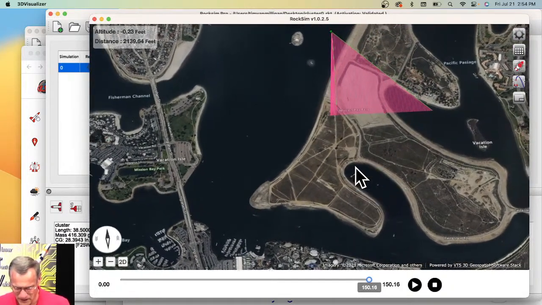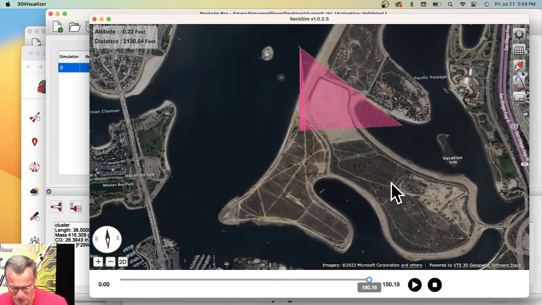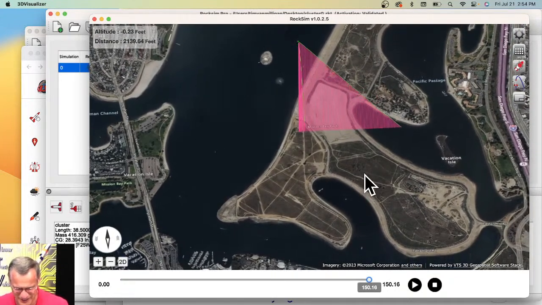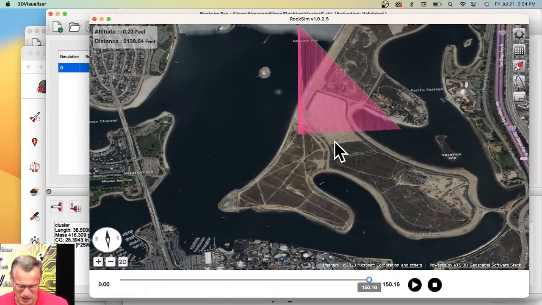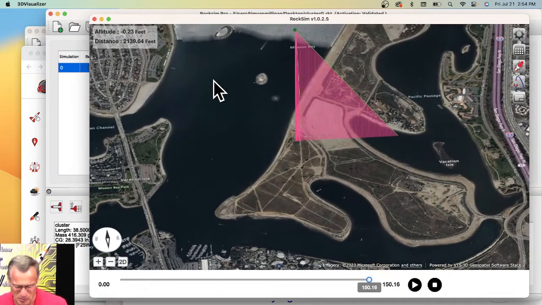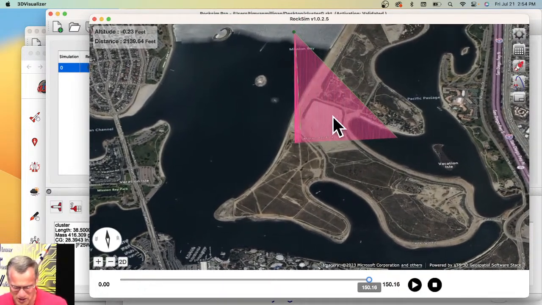So yeah, we would have to do some modifying of the trajectory, probably angling it more to the west so that it does. We're on the narrow part of the island, or we could launch it a little bit more to the south and then have this larger area to land on.